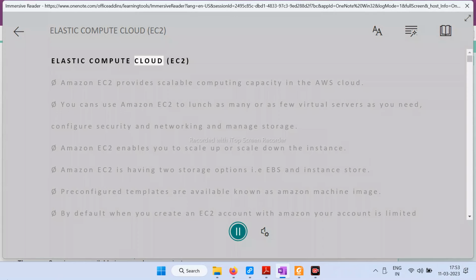Elastic Compute Cloud, EC2. Amazon EC2 provides scalable computing capacity in the AWS cloud. You can use Amazon EC2 to launch as many or as few virtual servers as you need, configure security and networking, and manage storage. Amazon EC2 enables you to scale up or scale down the instance. Amazon EC2 has two storage options, EBS and Instance Store.